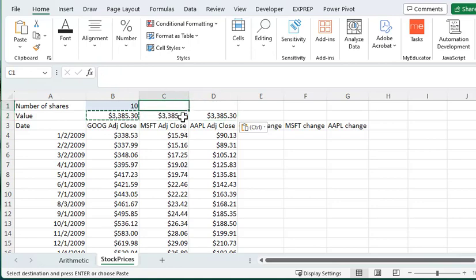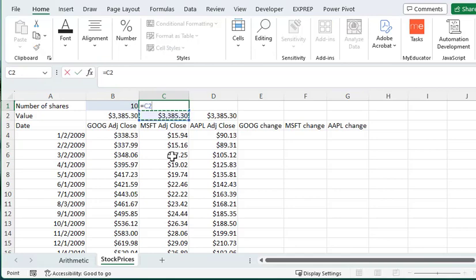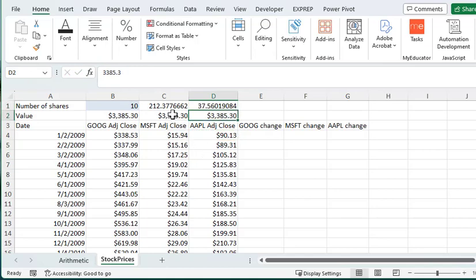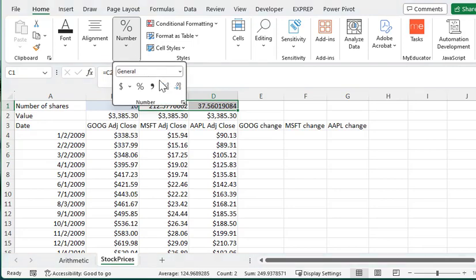Okay, how many shares of stock would this be? I want to compute. It would be $3,000 now divided by $15.94. So 212 shares of Microsoft, or for Apple, $33.85 divided by Apple's price. Let me adjust these. I don't need to see that many decimal places. In your number menu on your home screen, it's this. Would automatically go to 2 decimal places, or again, these icons do more or fewer decimal places.